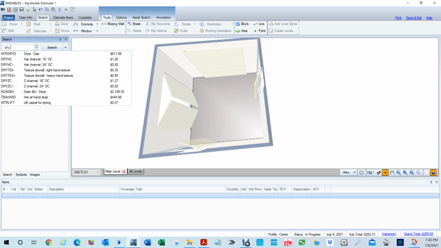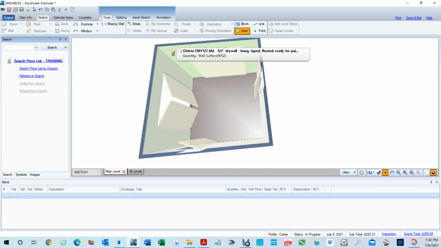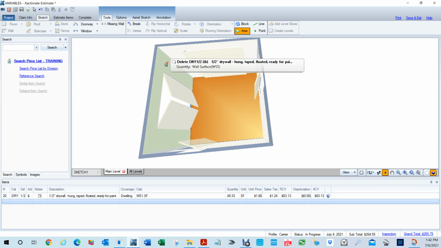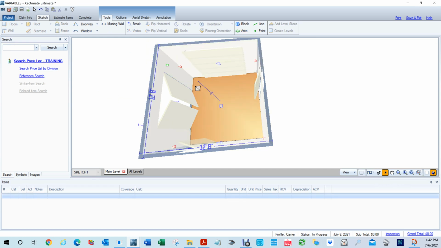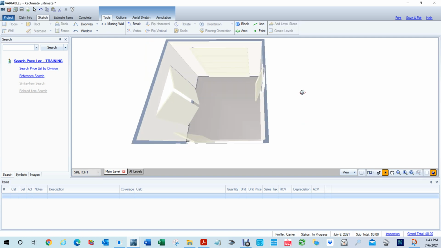DRY 1/2. If I click here, now look, I'm going to select that wall and select this wall, and I'm going to hit escape. I'm going to go to my 1D by hitting the 1, click in this room. Wow, it didn't do it. Okay, hit 3D. Let's see what happened.